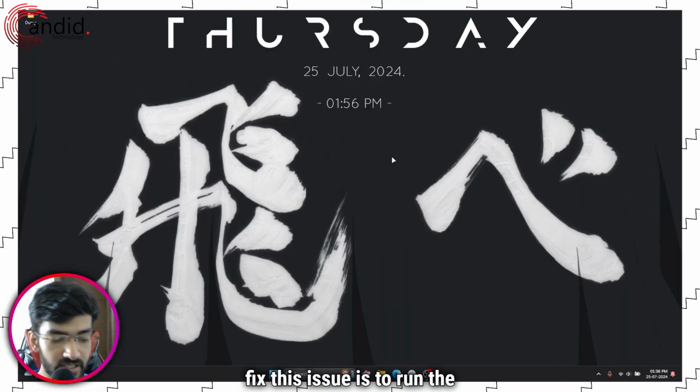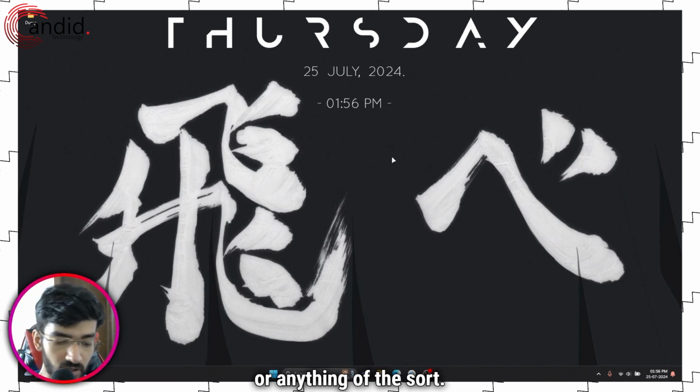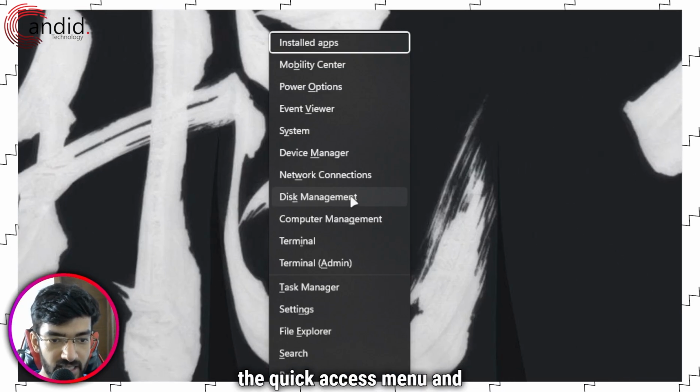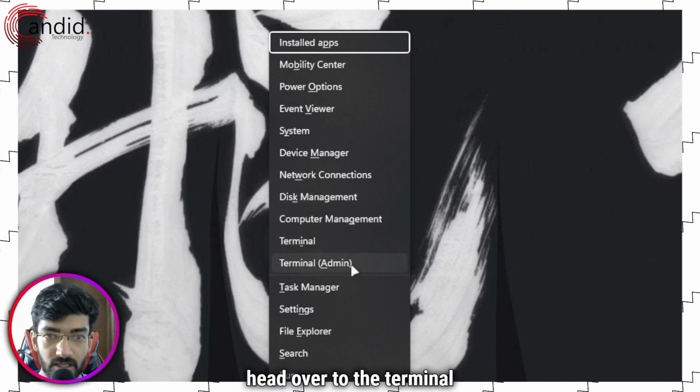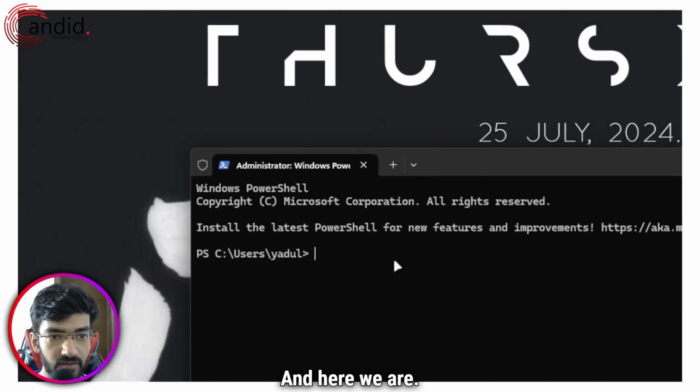Another thing you can do to fix this issue is to run the checkdisk command to check your drive for any bad sectors or anything of the sort. To do that, press Windows key plus X to open the quick access menu, and in here head over to the Terminal Admin. Give it the permissions that it needs, and here we are.